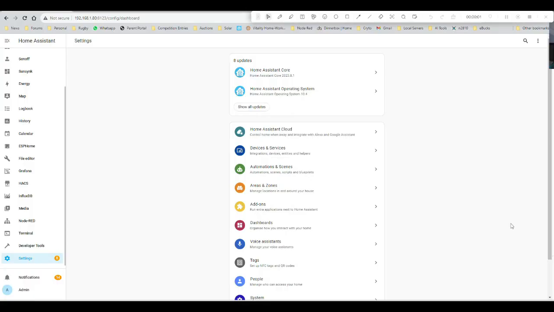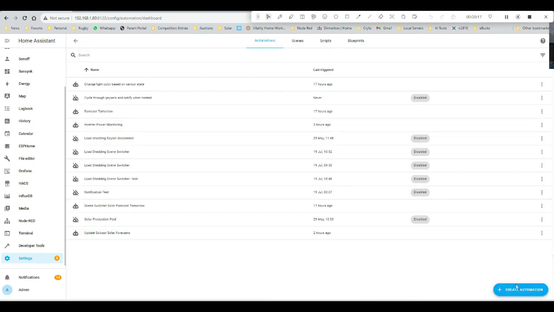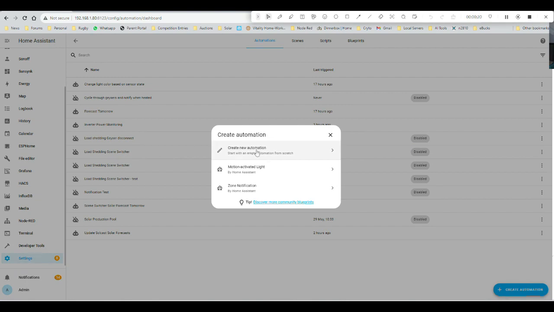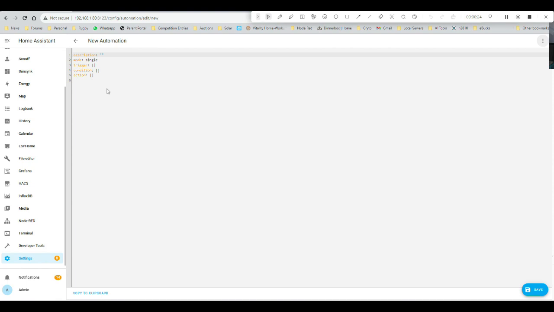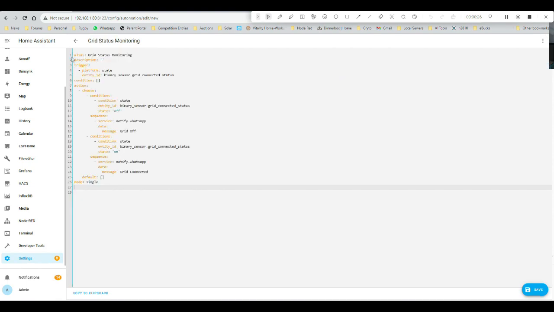Okay, so the first automation I'm going to do is just an automation which will send you a message when the grid disconnects on WhatsApp, and then we'll send you a message when it reconnects again. We're just going to go automations, create an automation, create a new automation, and we're just going to add the YAML code.